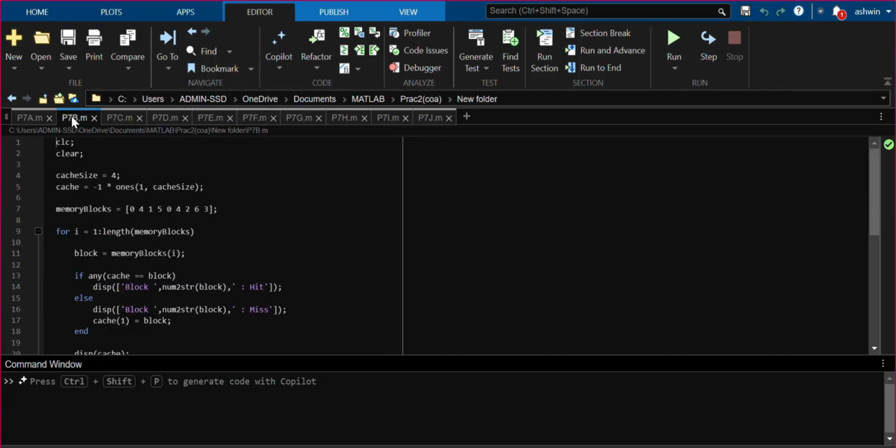So the second program demonstrates fully associative cache memory. Unlike direct mapping, any memory block can be placed in any cache line. The program searches the entire cache to check whether the block exists or not. If the block is found, it is a hit. Otherwise, it is a miss, and the block is inserted into the cache. This method reduces the conflict but requires more searching, which makes the implementation slightly slow.